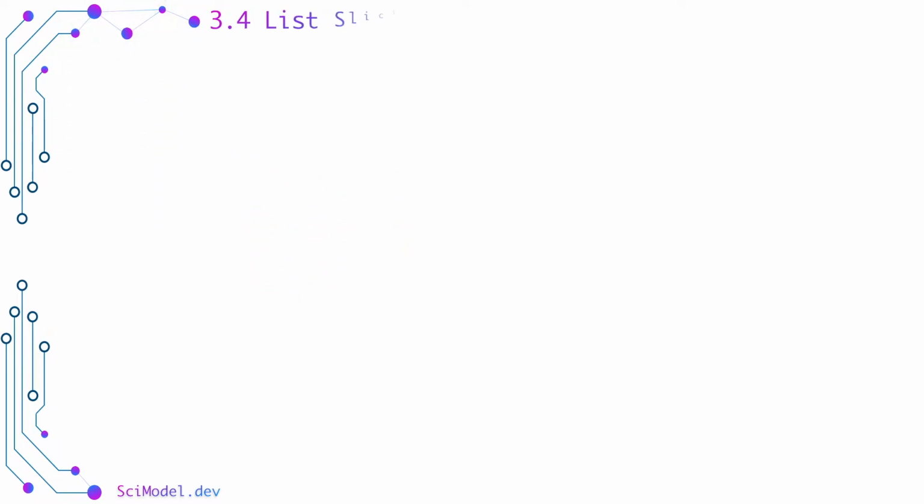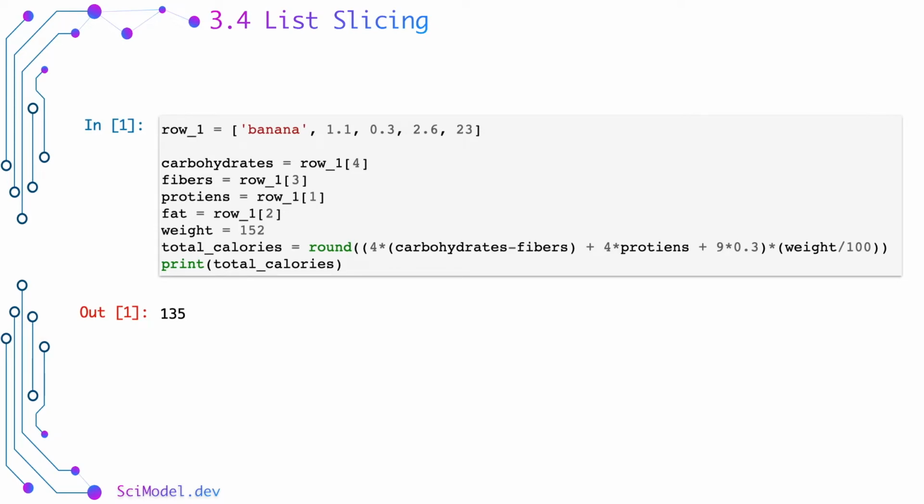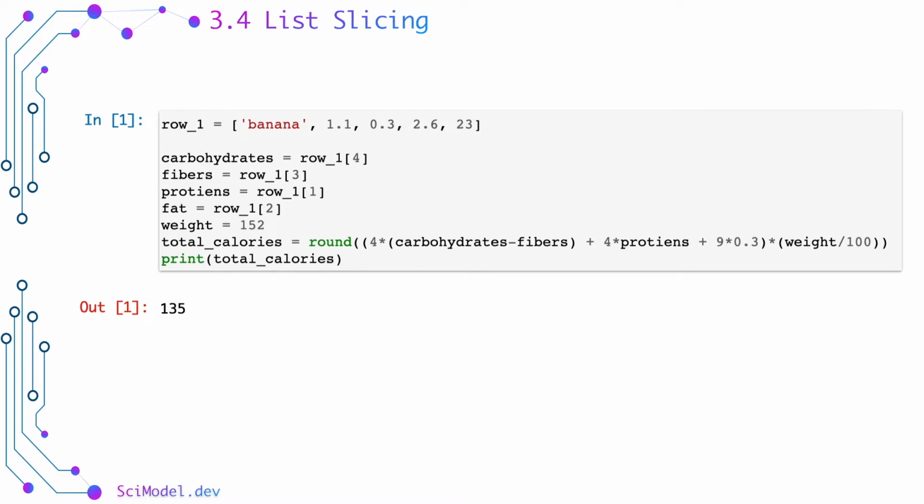You saw in the previous example that we were able to extract specific values from a list using positive indices, according to the location of the macronutrients in the row 1 list. There is a second technique by which you can extract values from a list. This technique is called list slicing.